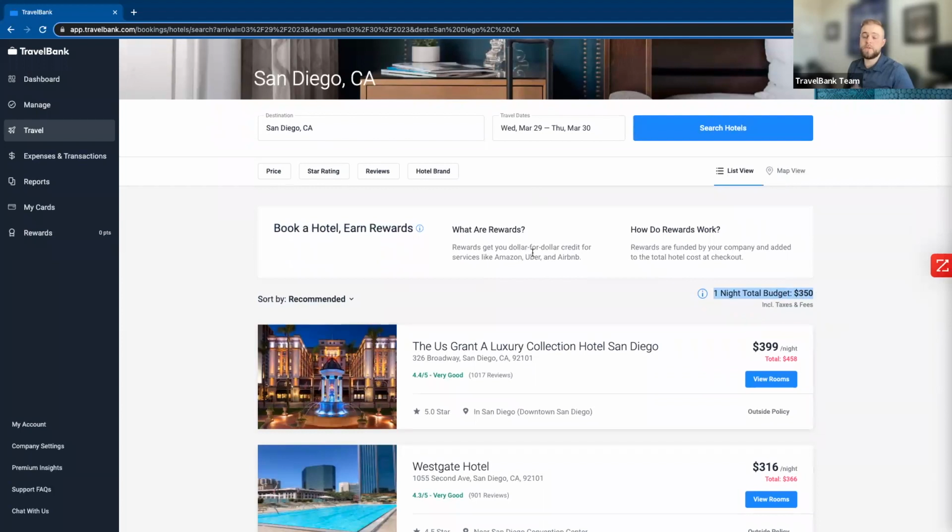Example I always like to use, imagine one of your employees was flying to New York City on New Year's Eve. Those hotels are going to be much more expensive than a hotel in New York City in the middle of March, for example. So we create those budgets for you. We use our algorithm to build out that dynamic policy.